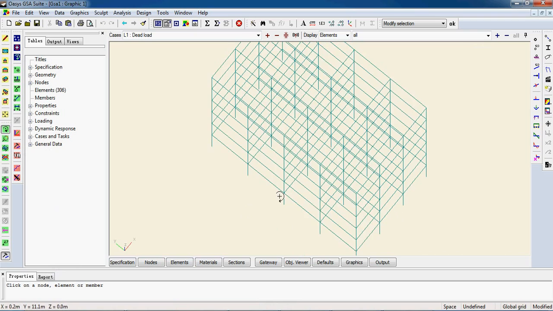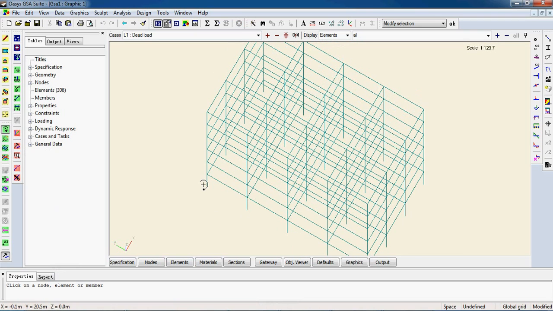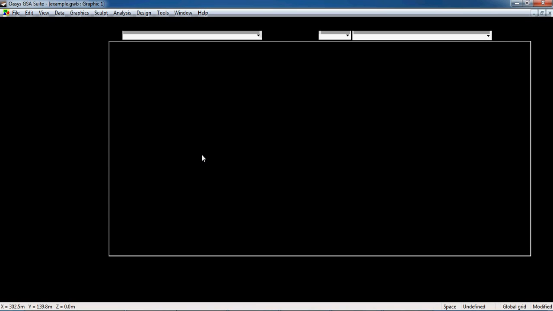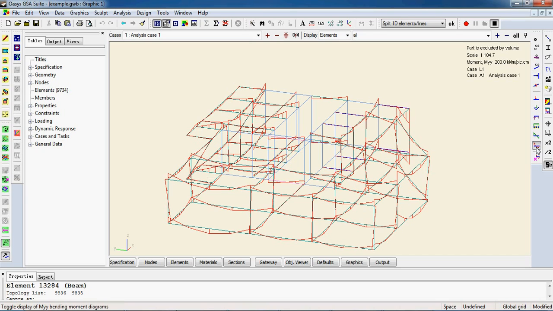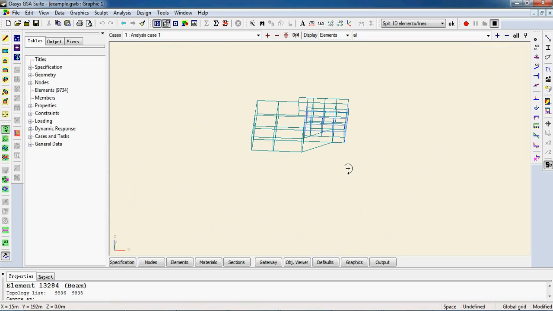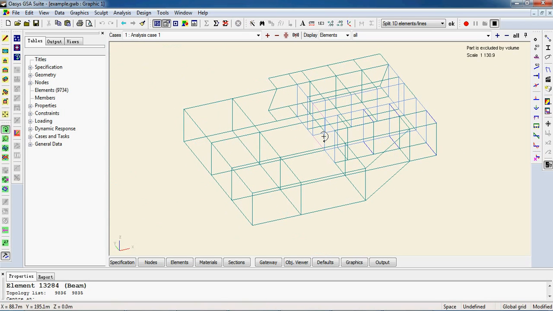So the main window, we also call the graphic view area. It's the big rectangular window here in the middle. For an ongoing model, it usually shows how the structure looks like, for example, this one. This is one of the structures that have been built before.